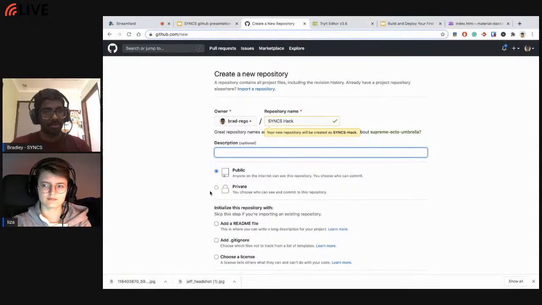If you want it to be private, say if you're doing an assignment for university or high school, TAFE, whatever you're in, you want to make this private so no one else can see it, so you don't get accused of plagiarism.